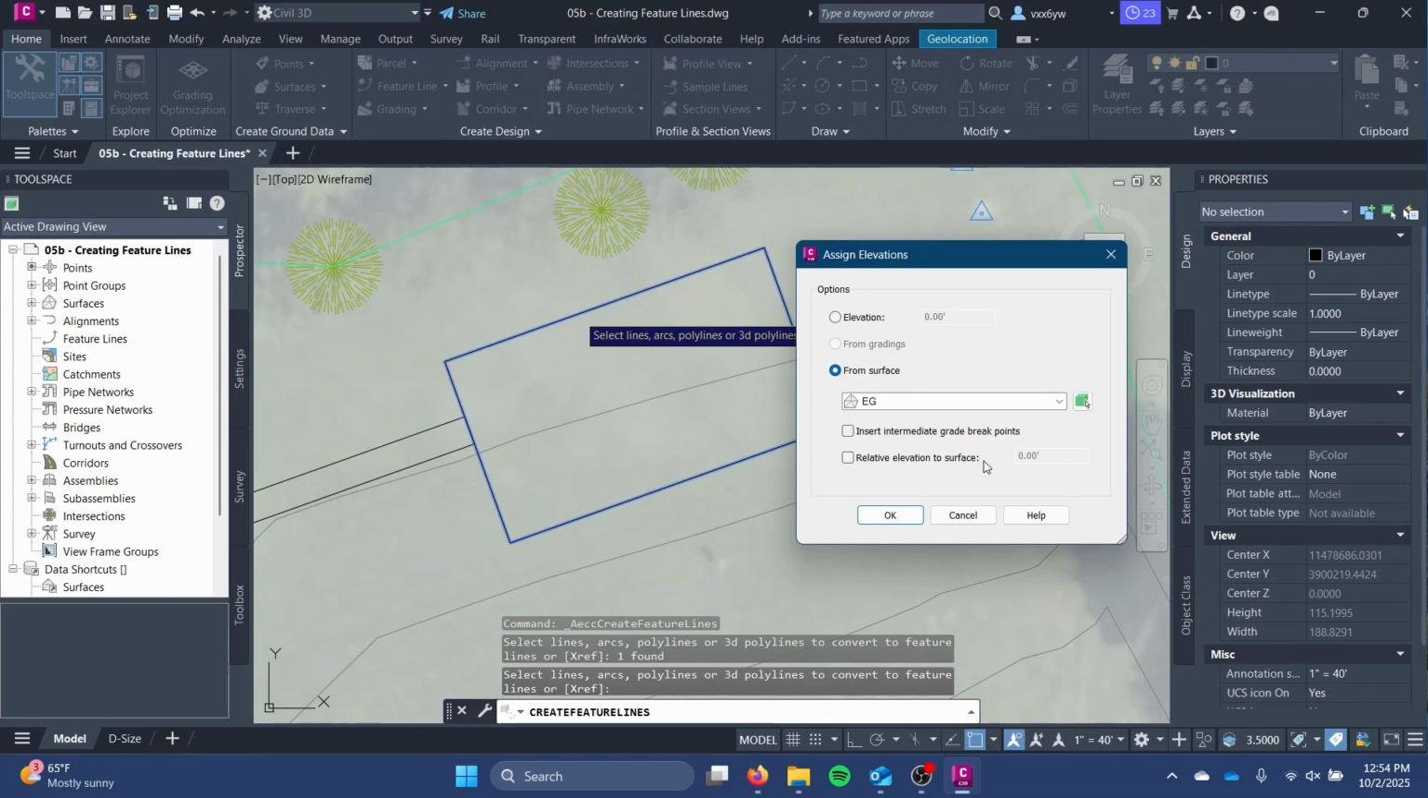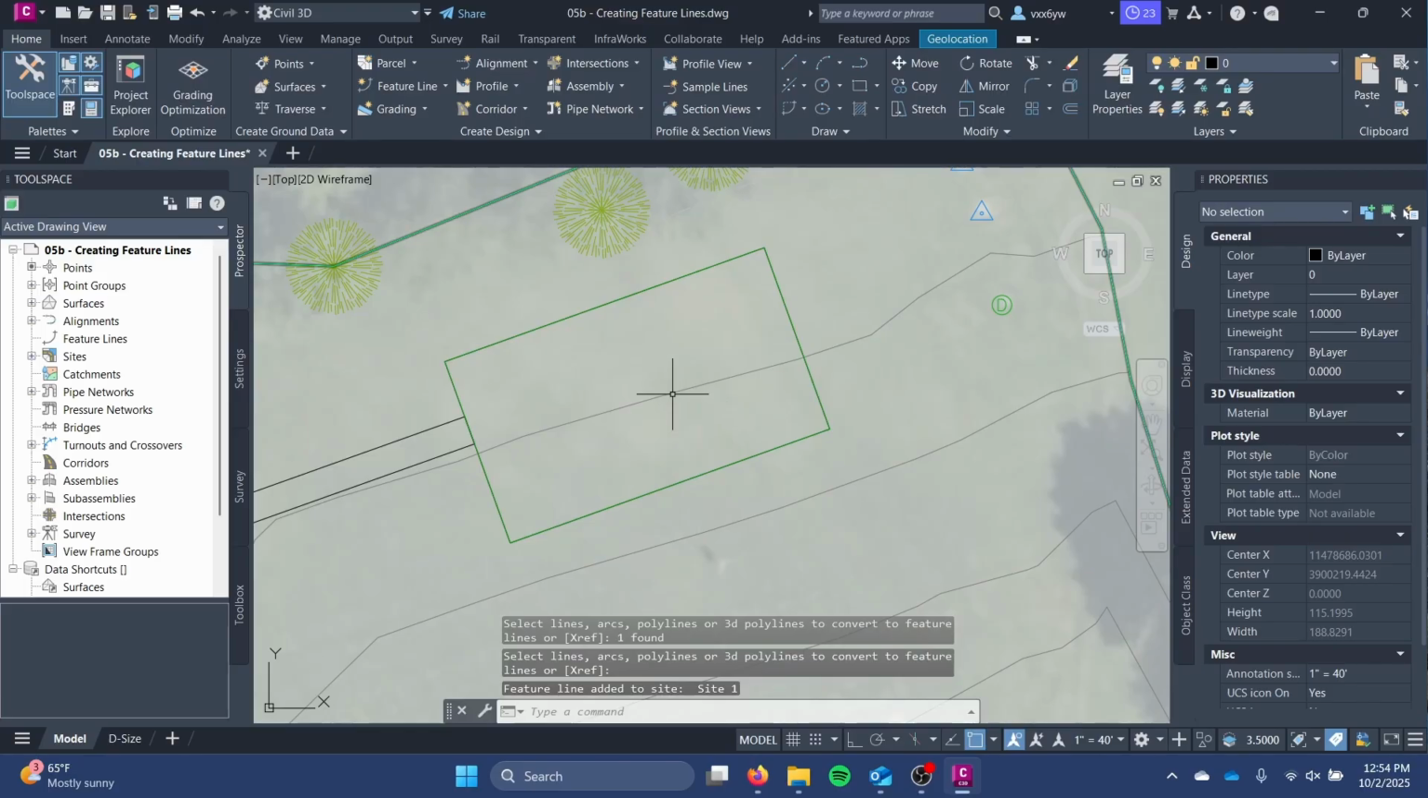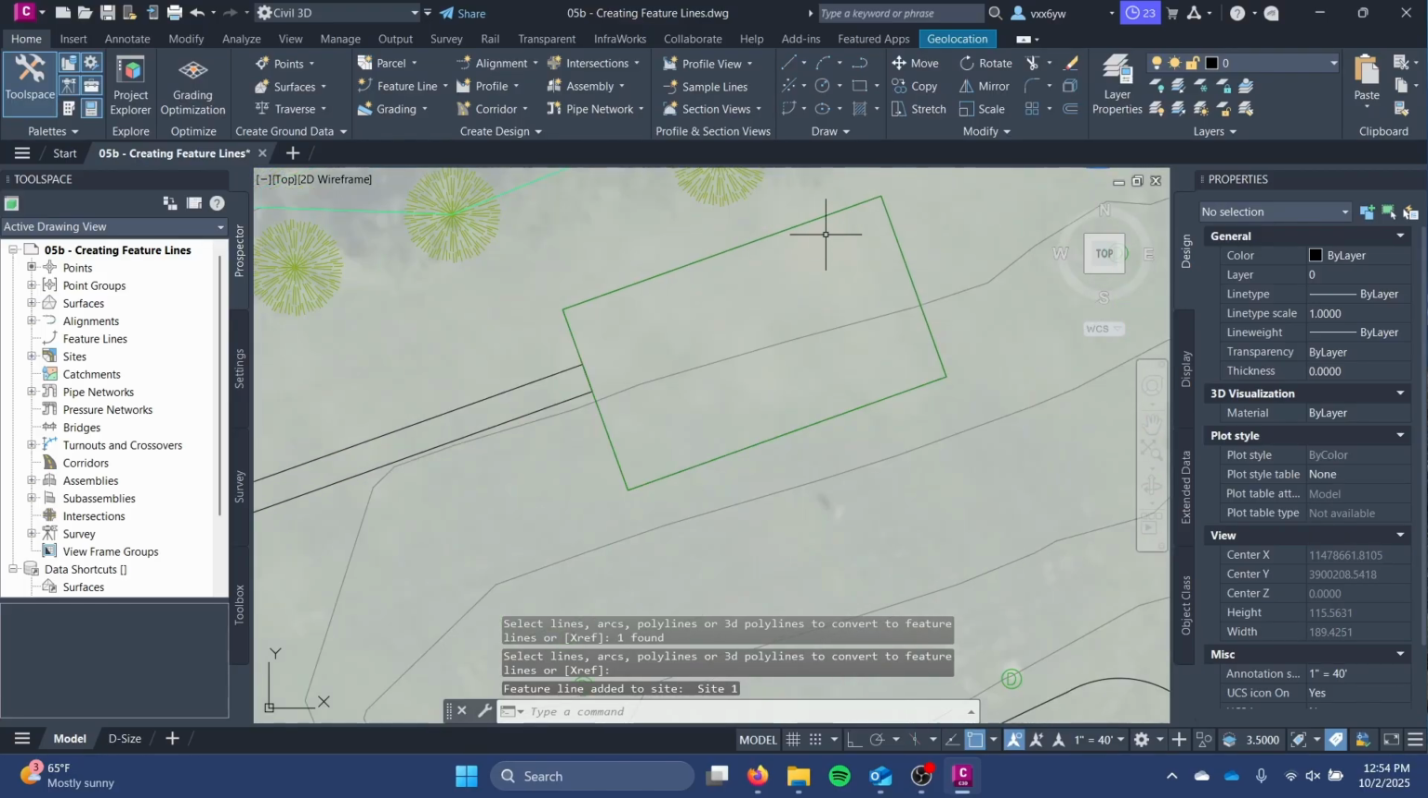What this will do is create a bunch of extra points for you. I will show you what that looks like when we do the sidewalk, and I'll also show you why I think you should leave it off. But for now, just leave it off and hit OK. You can see our polyline. There's now this green object above it, and this is a feature line.